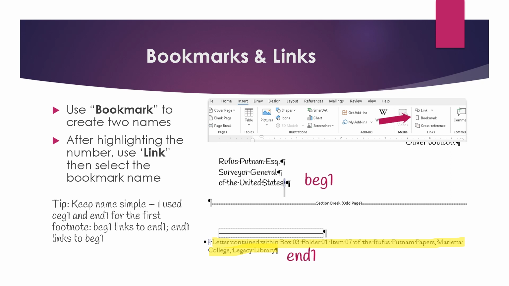To add a link, highlight each superscript number, then click the down arrow by link. Select Insert Link, then click the bookmark button. Make sure you select the correct bookmark. My Beg 1 bookmark links to my End 1 bookmark and vice versa.